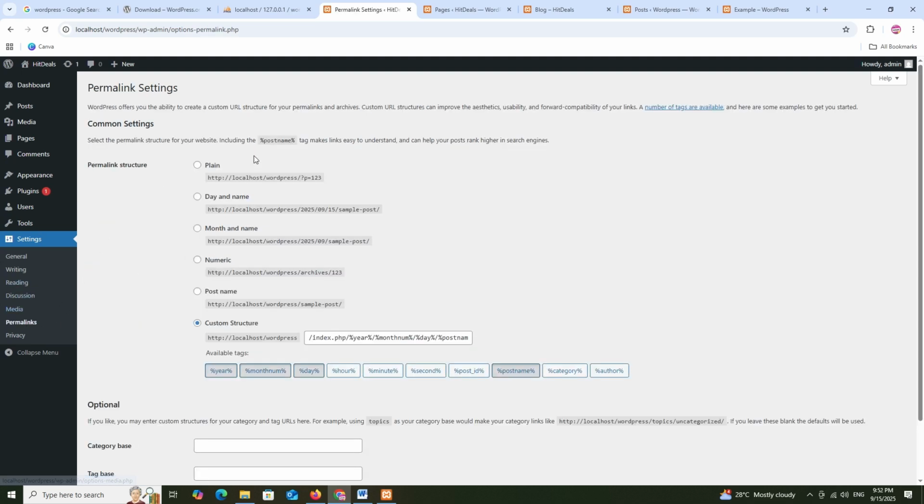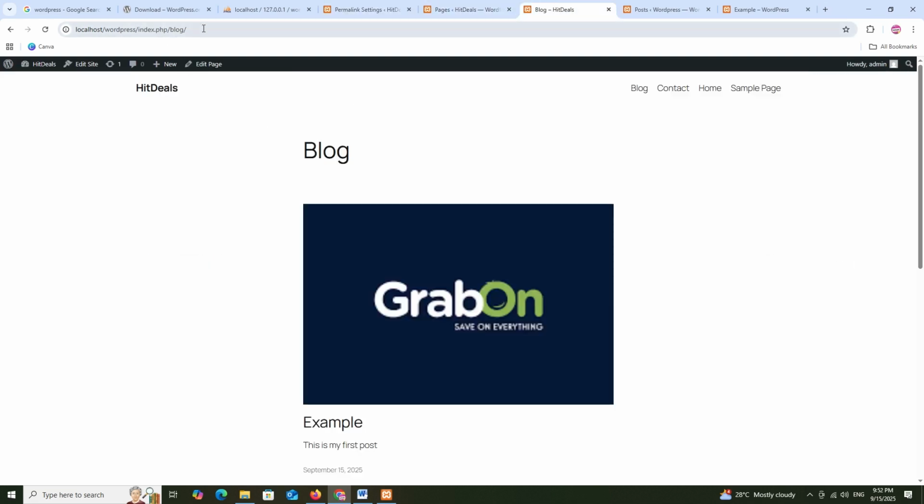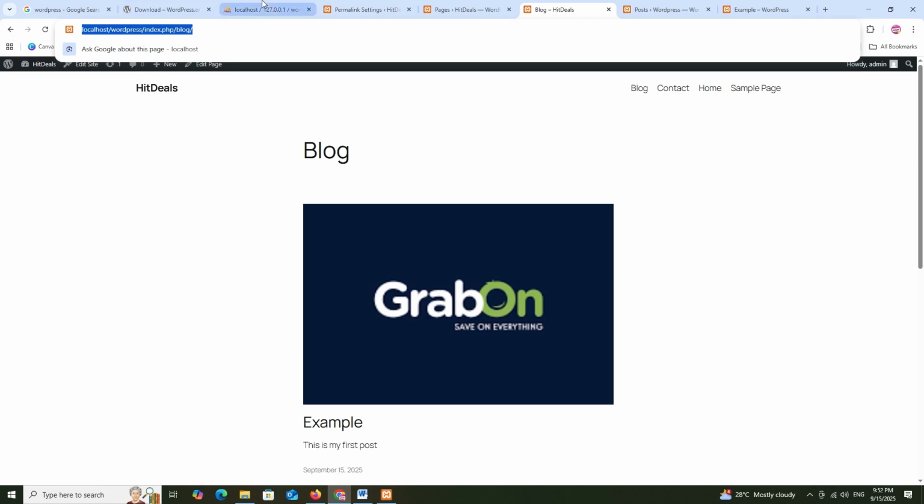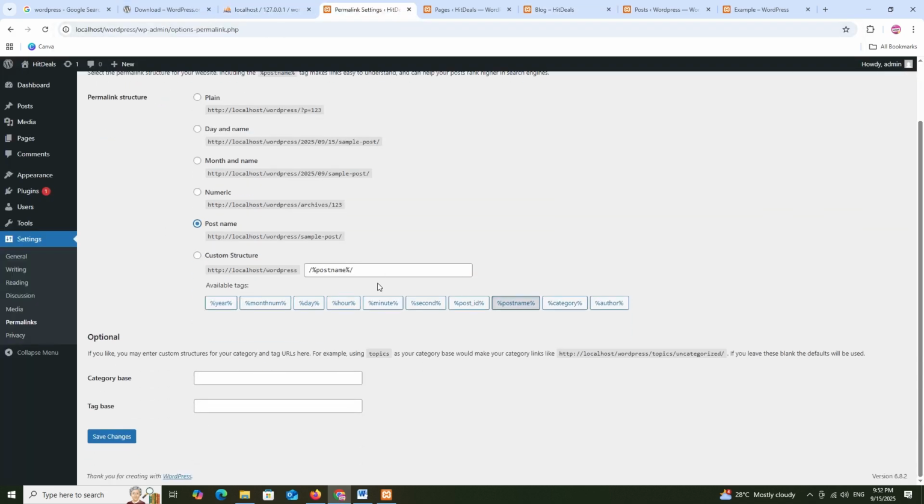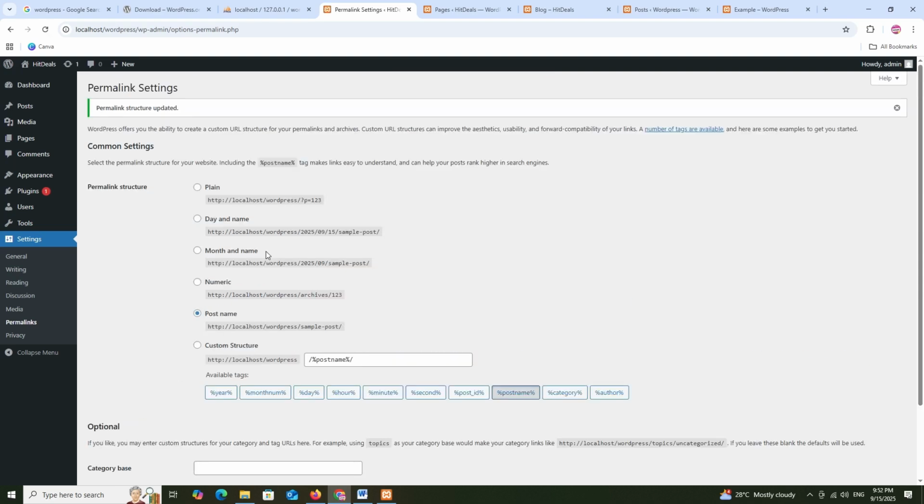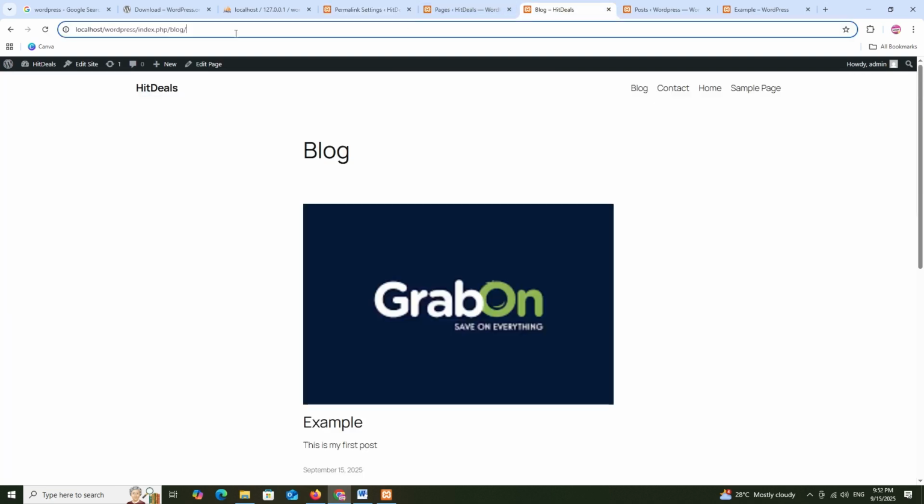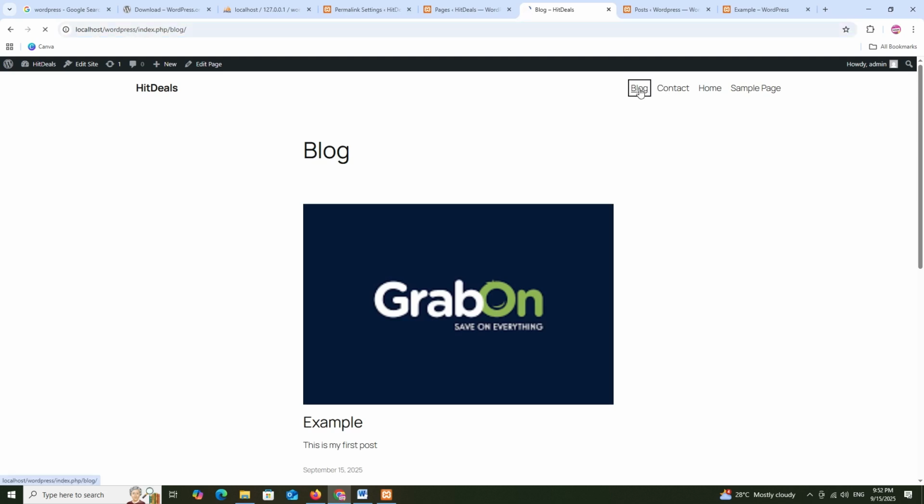Permalink structure. A permalink defines the structure of your website's URL. In other words, how your page and post links will look. Now you know both the WordPress file structure and the dashboard. This knowledge will help you to manage your WordPress better.